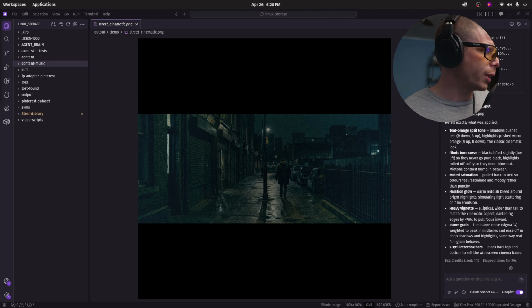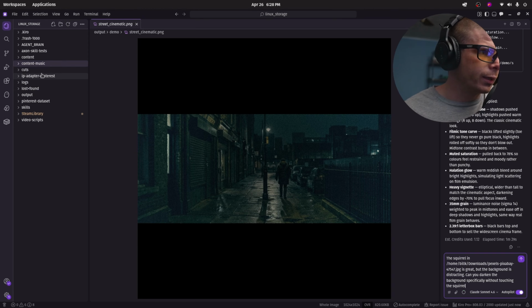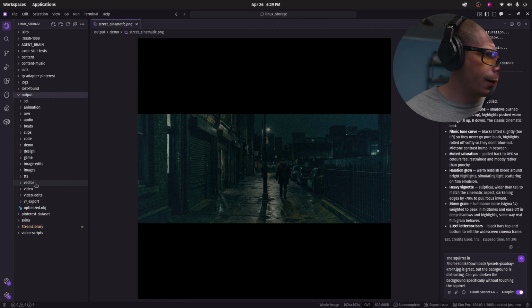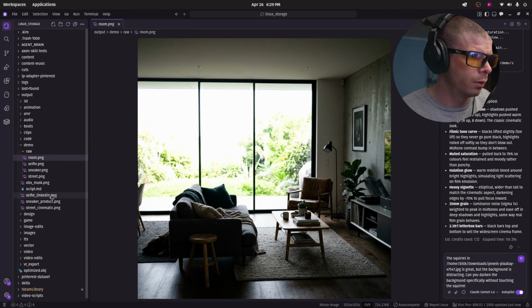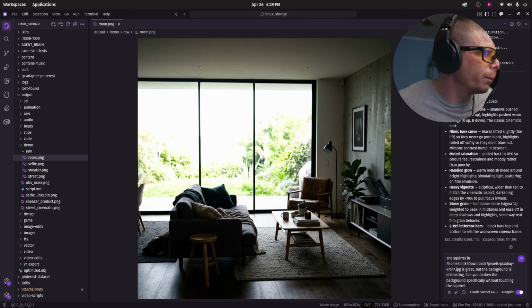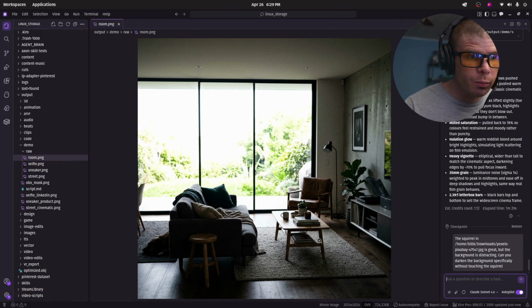I do have one more test for you guys. We have a squirrel and etc. path, but the background is distracting. Let me bring it up. Okay, I closed it. It was in demo. Raw. That path actually isn't there. It was in download, so which is a different path. We'll send it and we'll still get our output here.